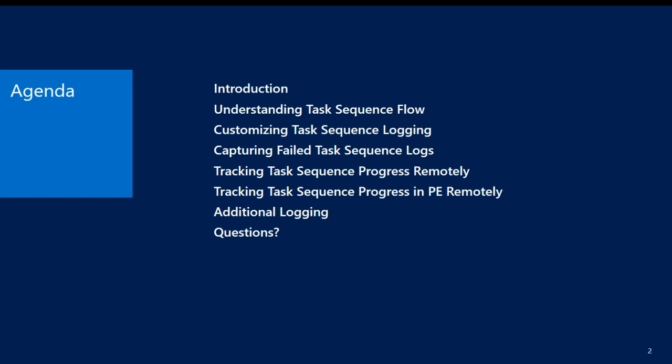Then we'll talk about how we go about customizing task sequence logging and why we want to do that, and how we go about capturing logs in the event of a task sequence failure, some interesting things around that. Then we'll quickly hit on task sequence progress, tracking it remotely, how we can track progress in Windows PE, talk briefly about a few additional logging points, and then we'll be done.